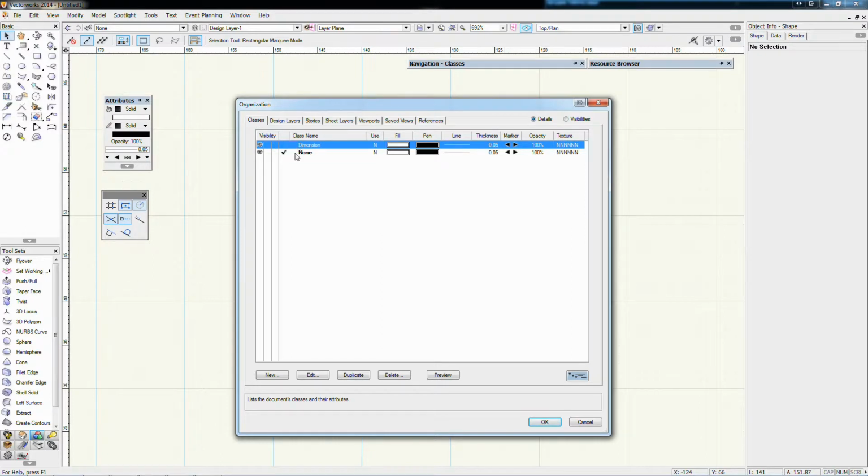Your 2 classes will be Dimension and None. So None has its own dimensioning. That's just like your standard default layer. Whatever you set up here in your attributes panel, that's what it'll show. Dimensioning is slightly different, but by default it's actually the same settings. But it allows you to, say, make your dimension lines a bit thinner or something like that. Talk about that in a sec.